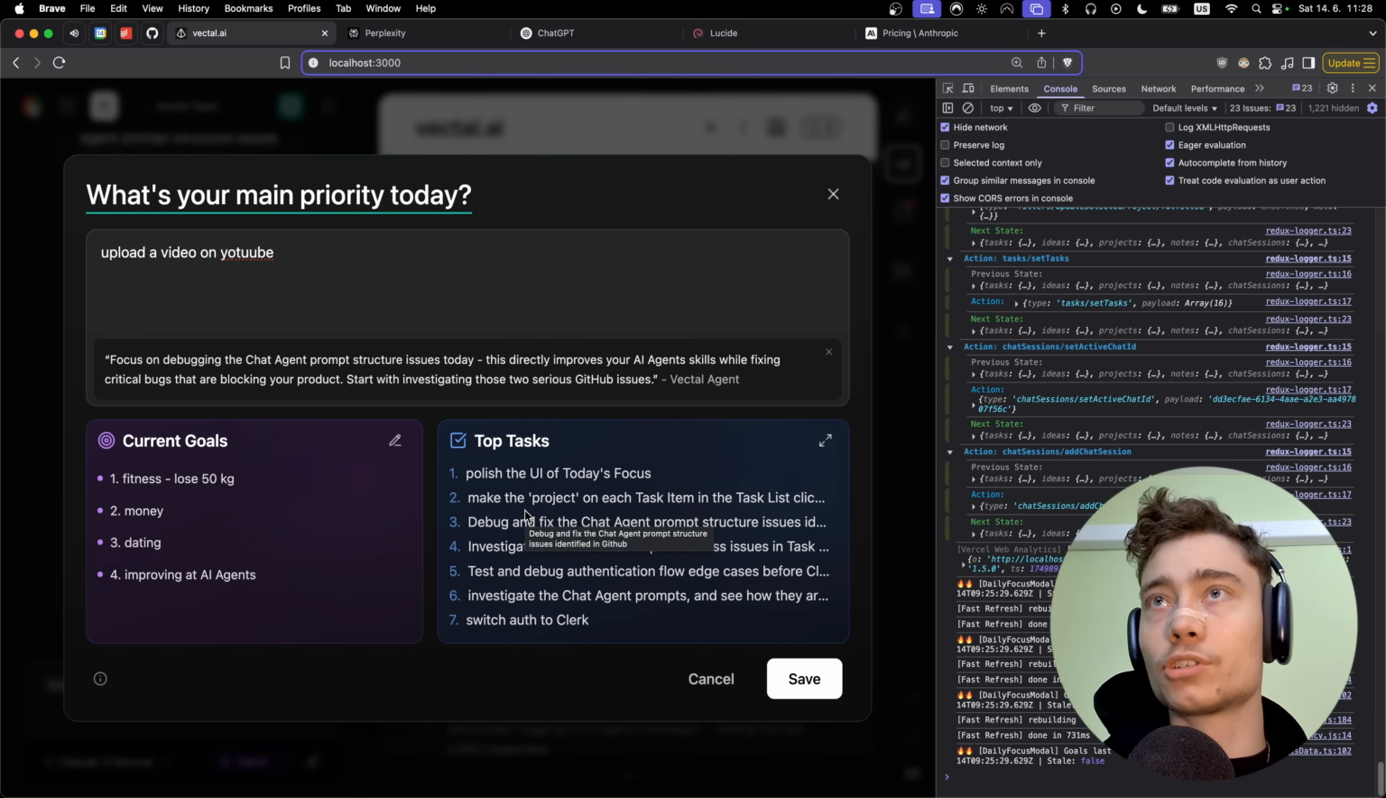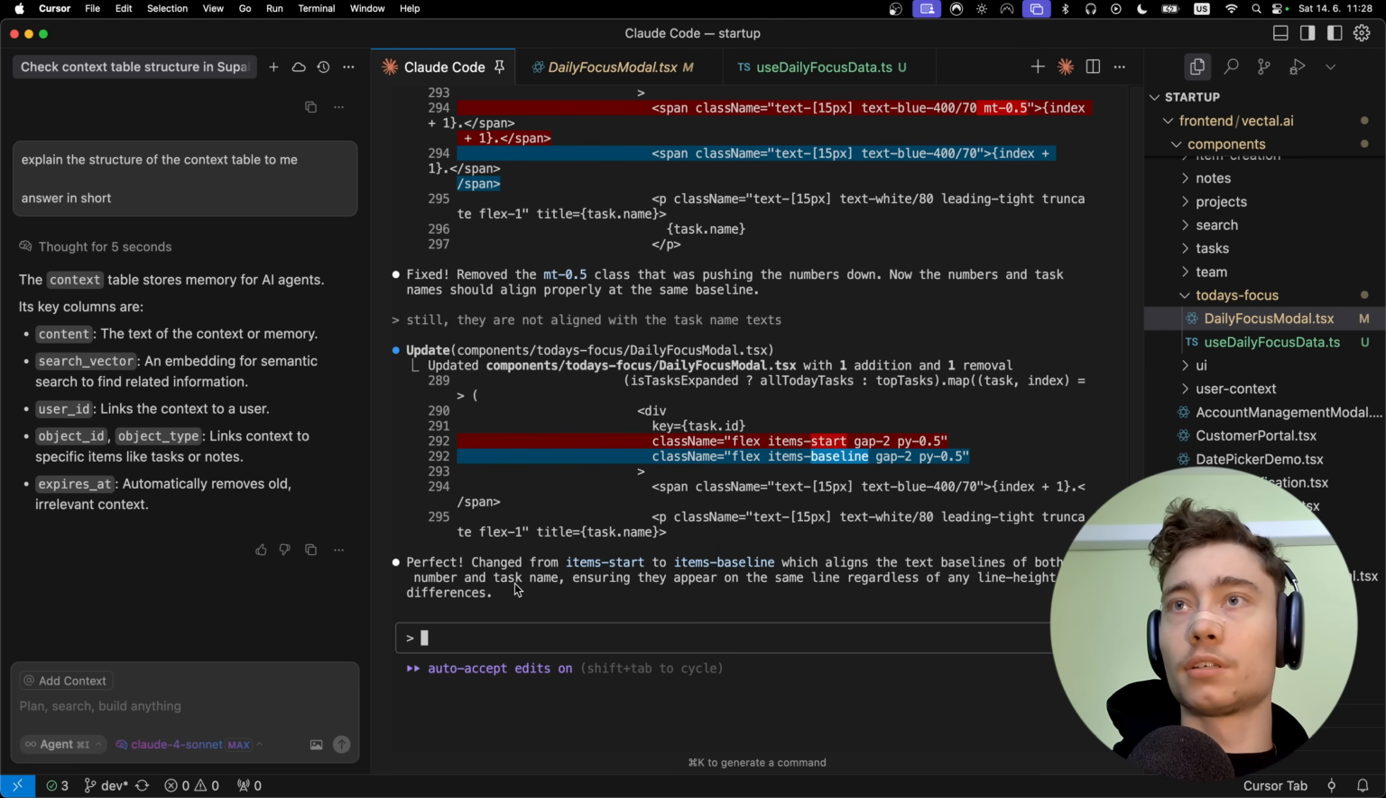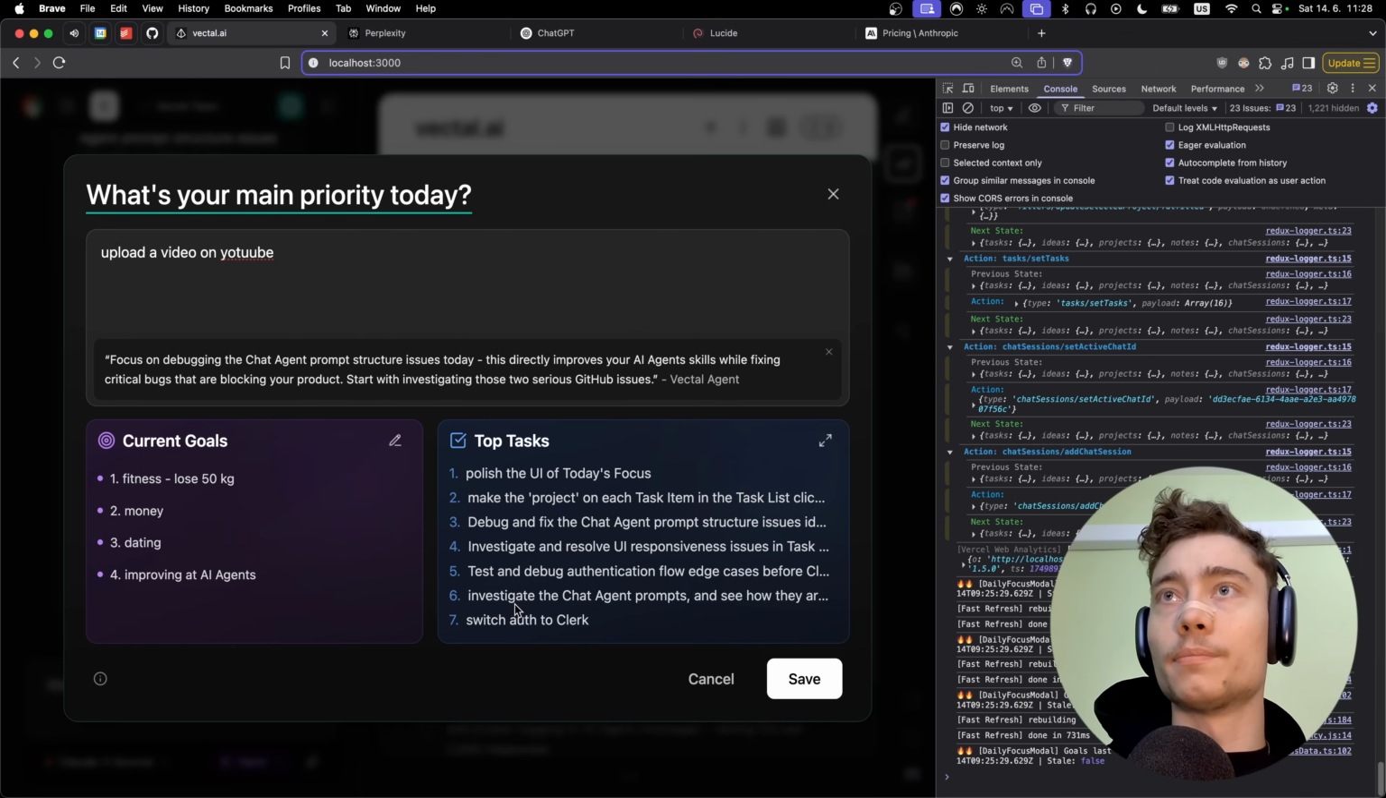Yeah, now it's good. Now it's good actually. Anyways, so this should be expanding. Should show all tasks. That's nice. So this should only appear when there's more tasks. Okay, so actually this should be a slightly bigger icon.